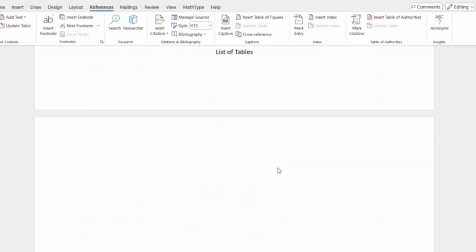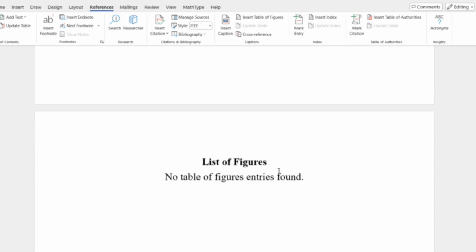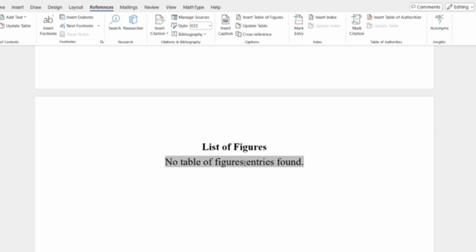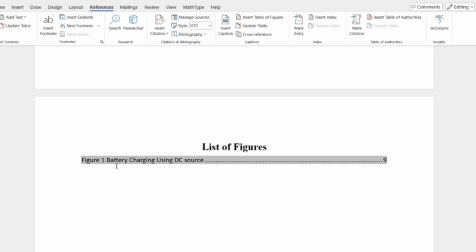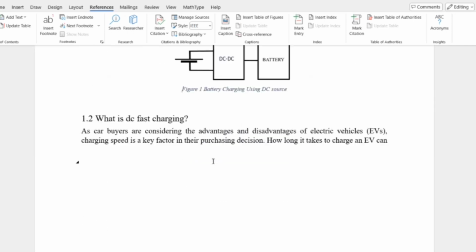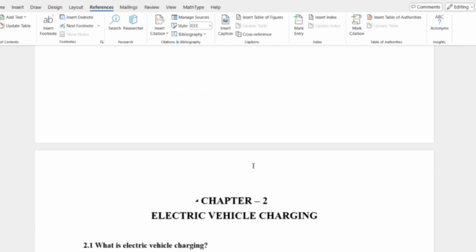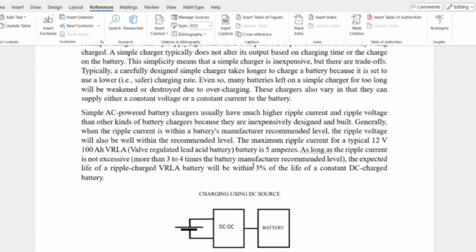And now I will go to the table of contents, table of figures, and update the table. So it came here: figure 1, battery charging using DC source, and this shows the page number. It also got the hyperlink. When you click Control and the mouse click, it will go to the figure directly. So this is how the figure also got updated.